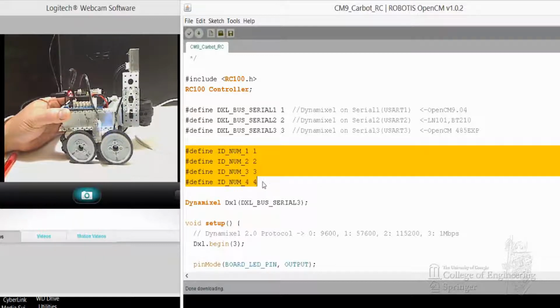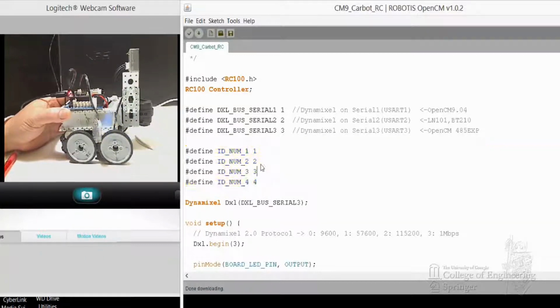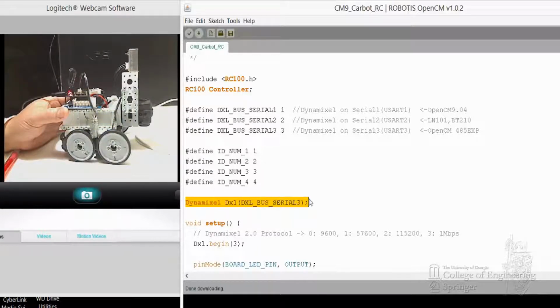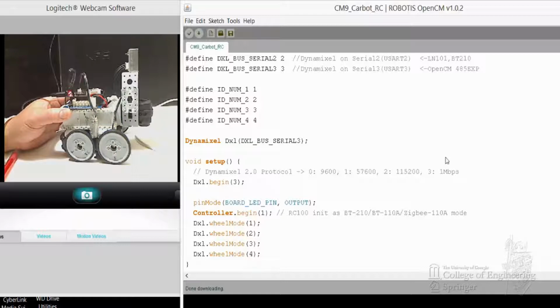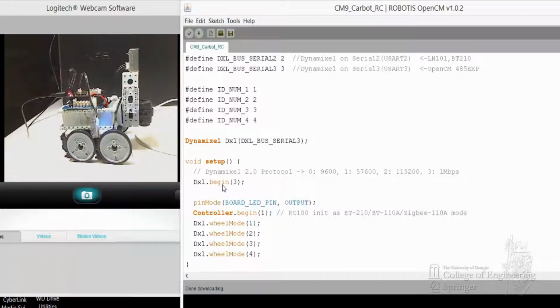So I have a few constant definitions, ID number 1, 2, 3, 4, which are those guys down here. Because I know that my Dynamixel is coming from serial bus, Dynamixel bus 3, I had to make sure that it knows that. So I define my Dynamixel object DXL and tell it, hey, it's on serial 3. So with all those set up, I begin setting up the 1 megabit per second bus protocol. This pin mode here, you can have it, but you don't have to. It doesn't go too much to the code.